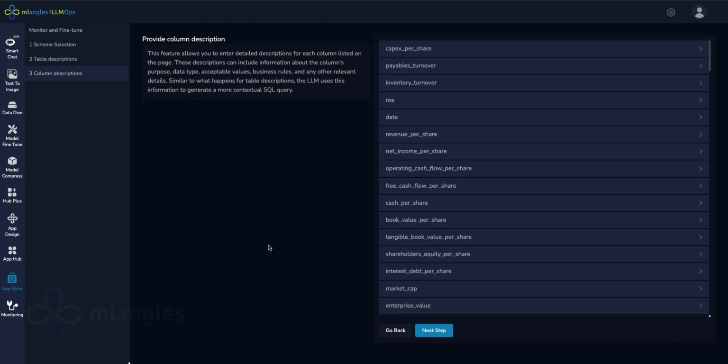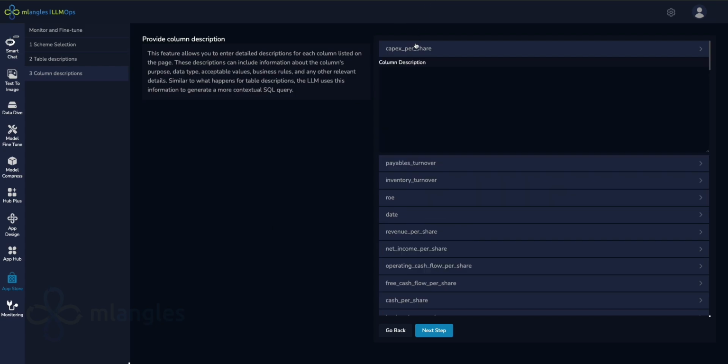Now similarly, for the next step, we are going to provide column descriptions, and for each column you could provide a description of what the column represents, or if there are any specific formats used within that column. For example, date formats, currency, or if there are some aliases or common terms used to refer to this particular column, or any constraints or special values within this column, and you could mention it all over here. And whenever a column is going to be referred within a query, this information is going to be used by the LLM to generate a more contextual query.